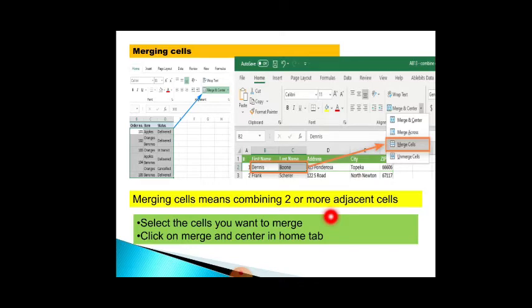Next is merging cells. As the name itself suggests, merging is to merge two things. Here we are going to merge two cells, combining two adjacent cells. Select the cells you want to merge and click on Merge and Center in the Home tab. First you select the two cells and then click on Merge and Center. So what happens? There will be no two columns; it will come as only a single column.